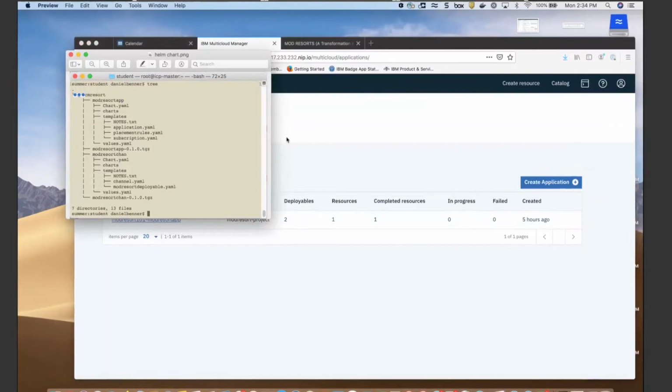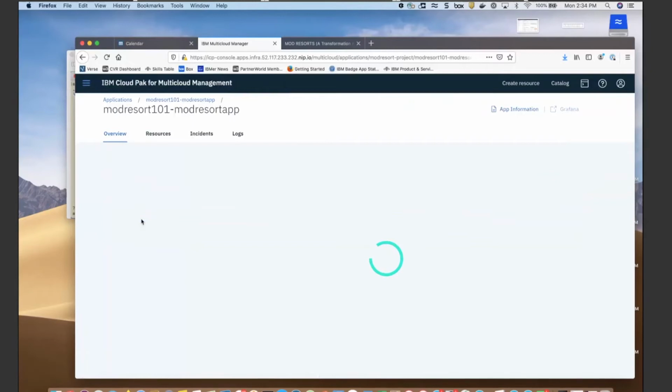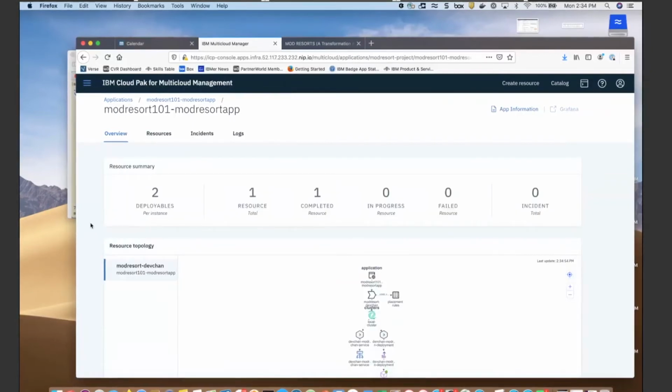So now we're going to go ahead and drill in on the overview page. So we'll go back to the applications and click on our application. And here below, you can see our resource topology.